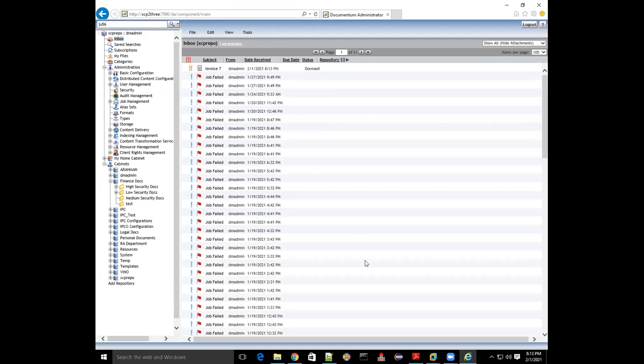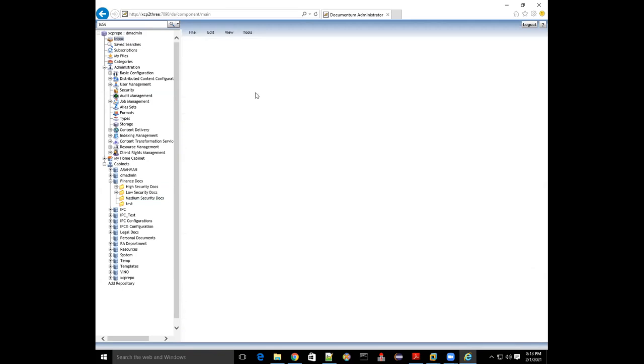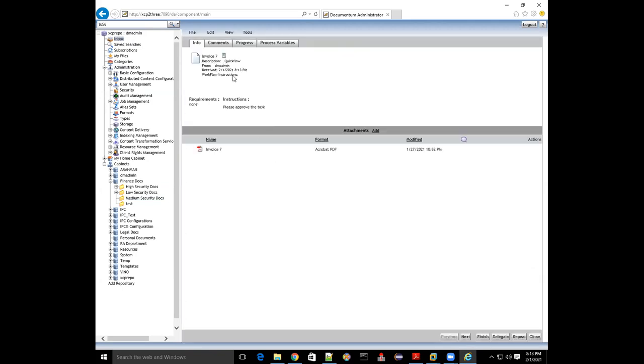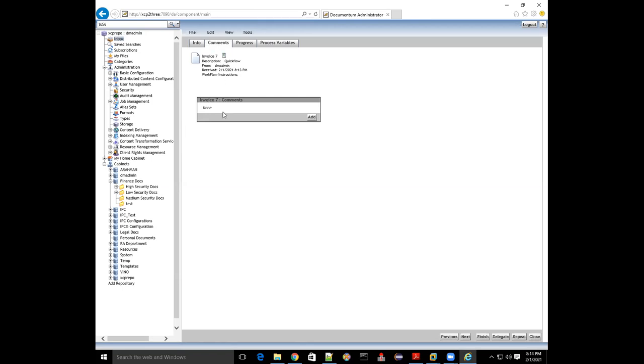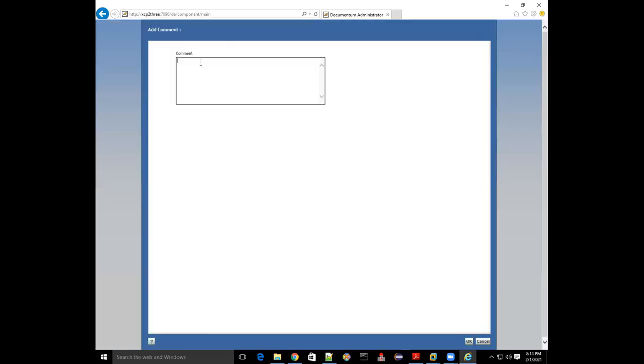Can you see this invoice 7? I got this invoice. The task in the workflow is assigned to the DM admin. So the user has to log in and review or approve that document. He has to double click on this. Once he double clicks, the user will see such kind of a screen. The document is attached here. See, invoice 7. I can double click and read the document. And if I have comments, I can add my comments.